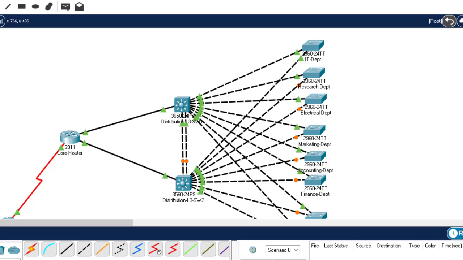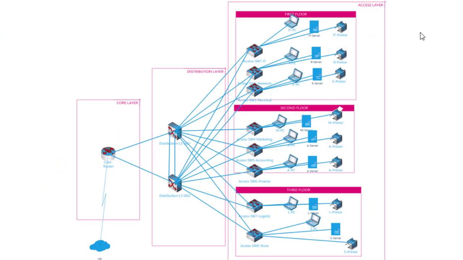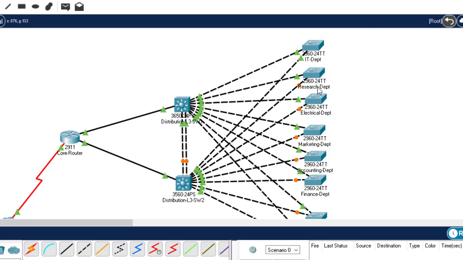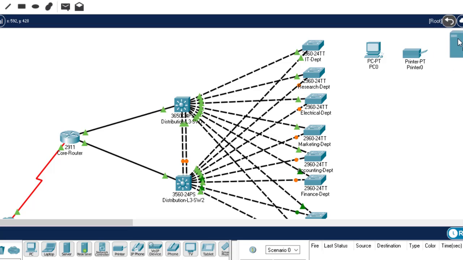Alright, we had a PC, server and a printer. Remember, there are many devices and we can't include them all here, so just a sample of them. So one PC, come and drag it here, then one printer and one server. For the first floor, this one you place here, this one here, and this one somewhere here.